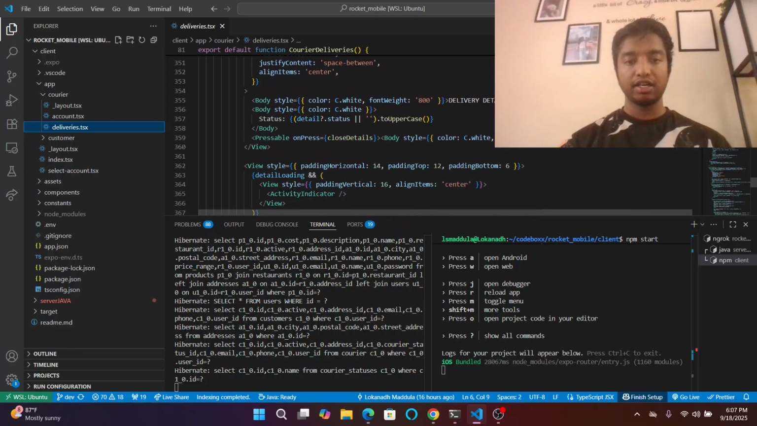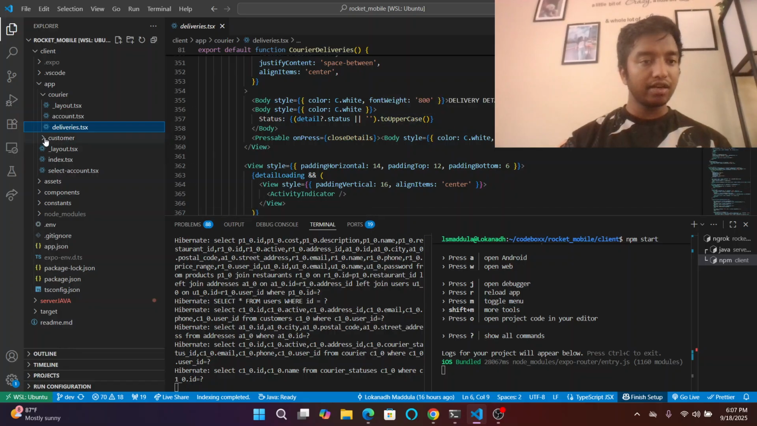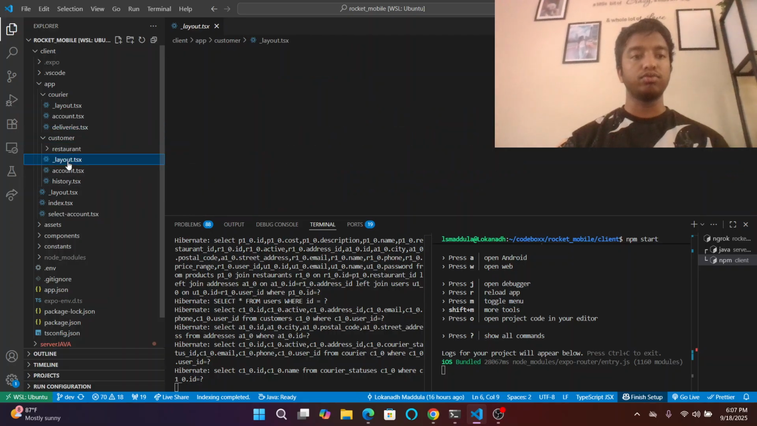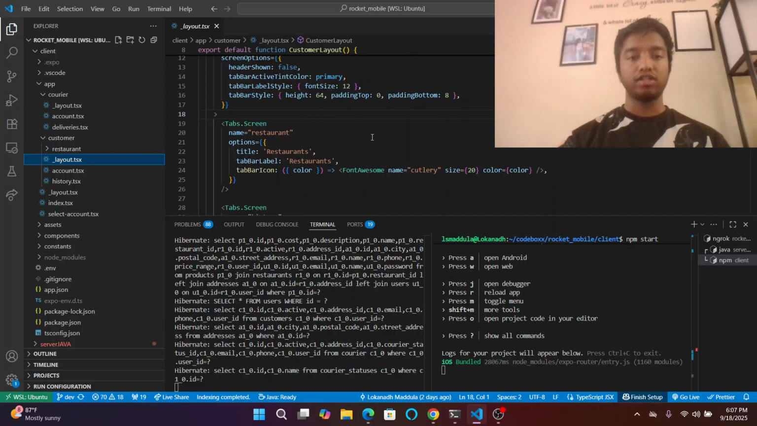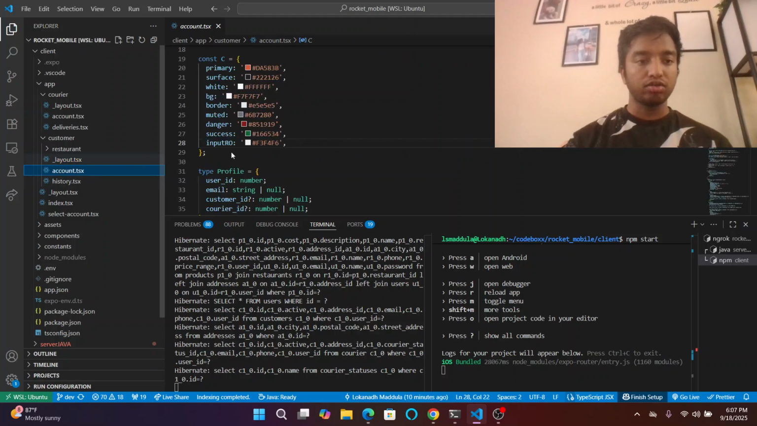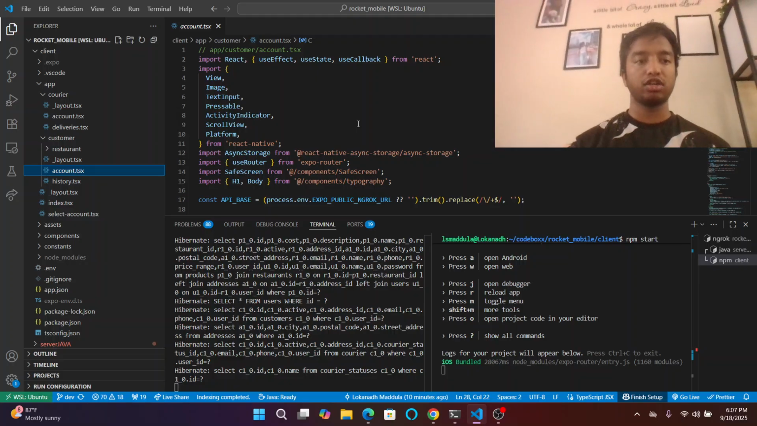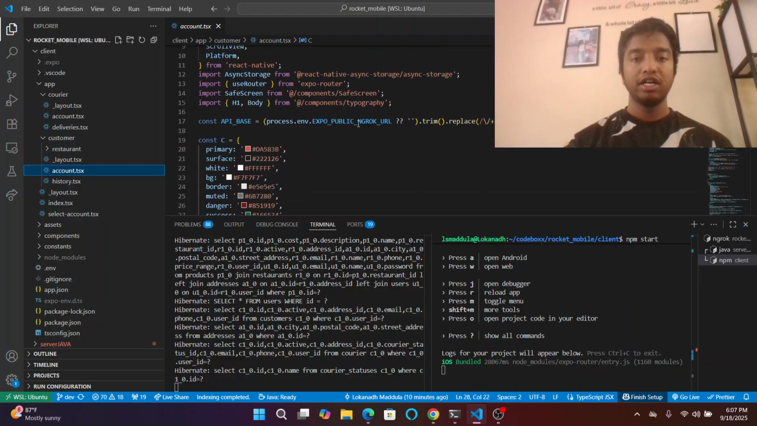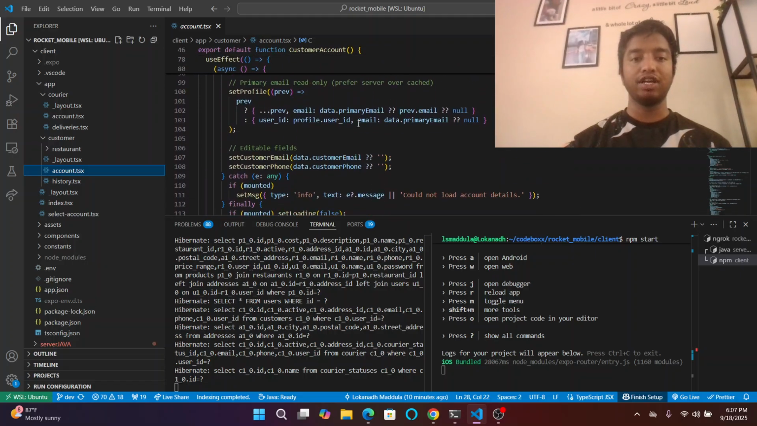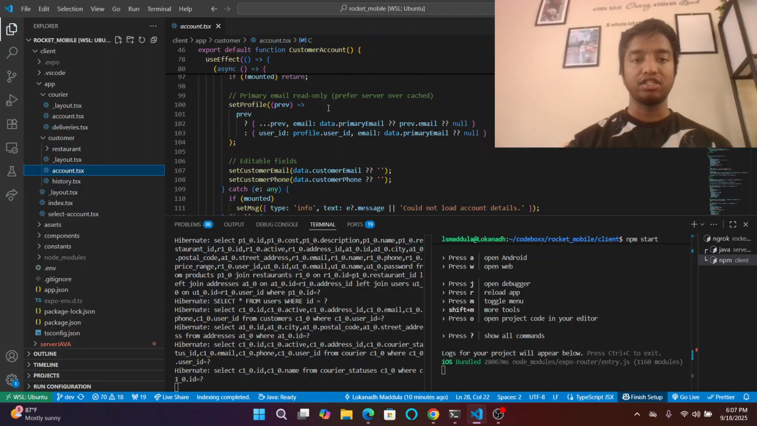So this is something I have worked on. These are the details that need to be worked on. Within the customer page, we have a new layout, along with the restaurants and the order history page, we would have a new tab, which is the account tab. For that, I have created an account page, which is much similar to the account page for the courier. It would also have the same three fields, a primary email, customer email, and so here we can see which is read only.